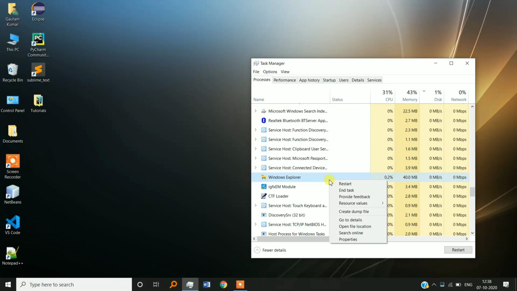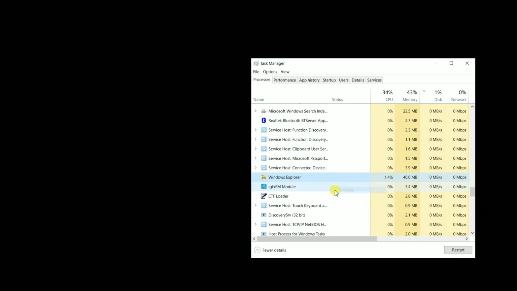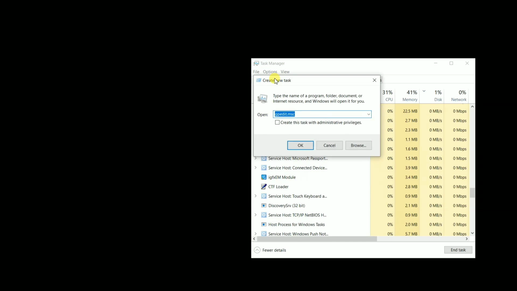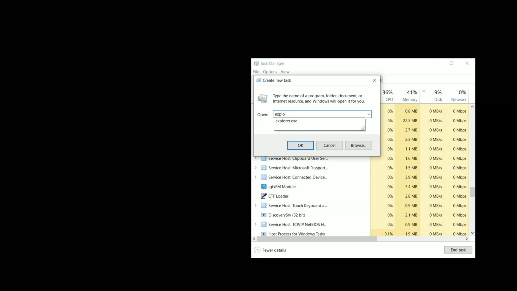Right click here and do End task, and after that go to File and run a new task. Click on it and write here explorer.exe. It's very important. Click on the checkbox and click OK.